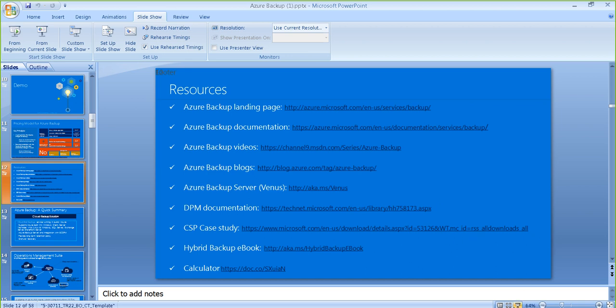One more question came in, and the question is, when do I need to deploy the Azure Backup Server? If I do, does the backup go to that server, then the cloud? Sorry, can you repeat that? Sorry, when do I need to deploy the Azure Backup Server? If I do, does the backup go to that server and then to the cloud?